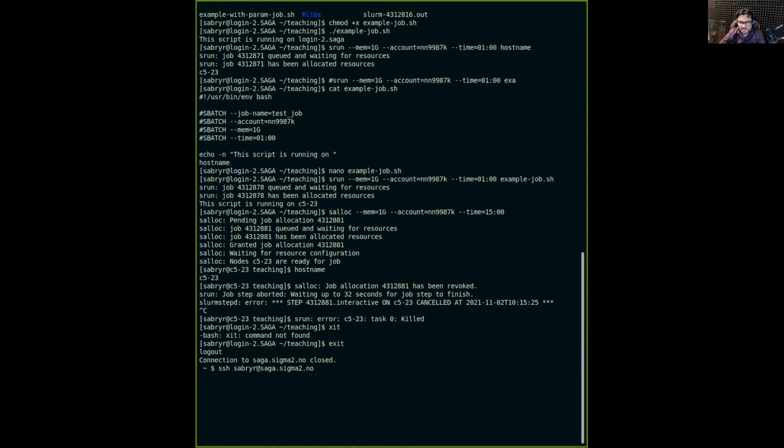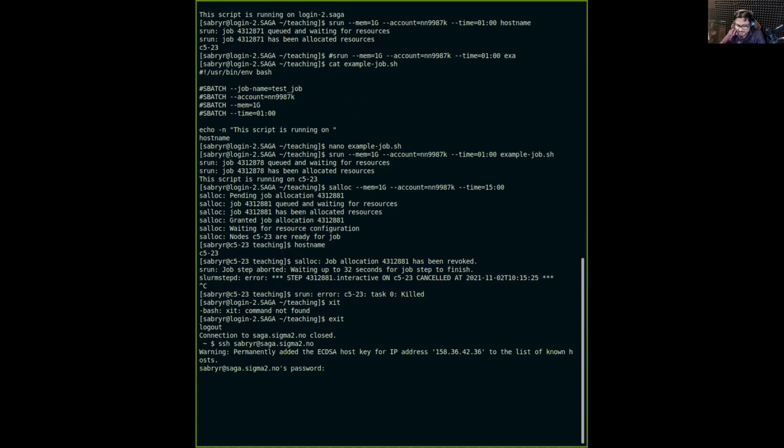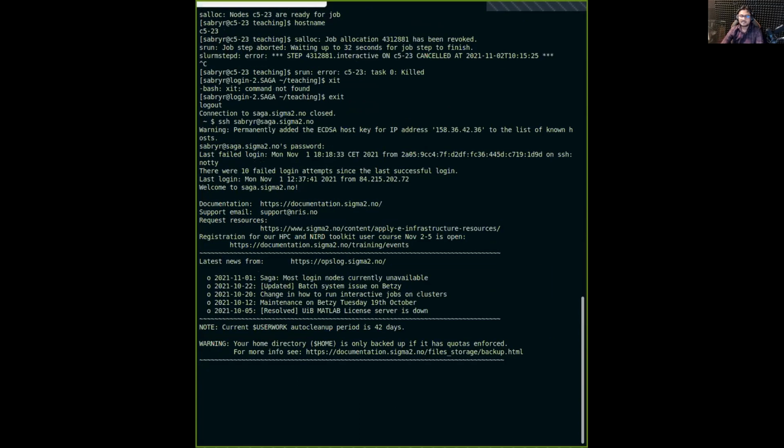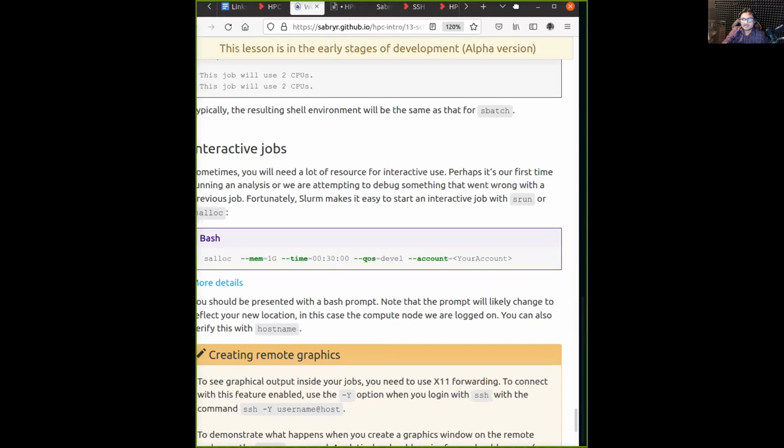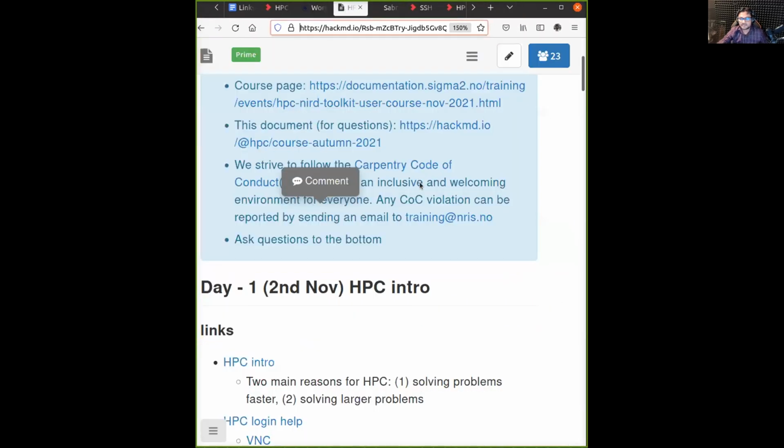Yeah. So I came all the way out of Saga now. I have to log in again. SSH, my name, and then I type my password. When you have an interactive job, it's also important, let's say if you get disconnected, to have a way to come back. More details about it are in the material.